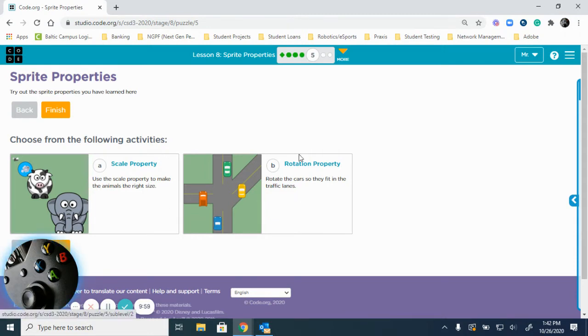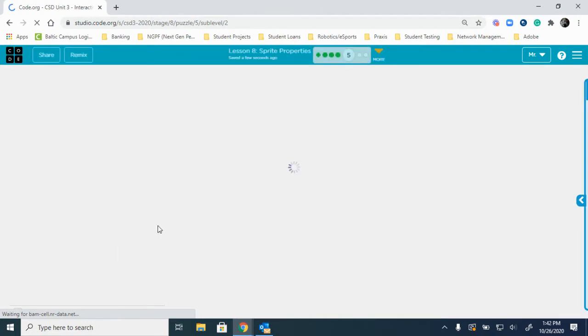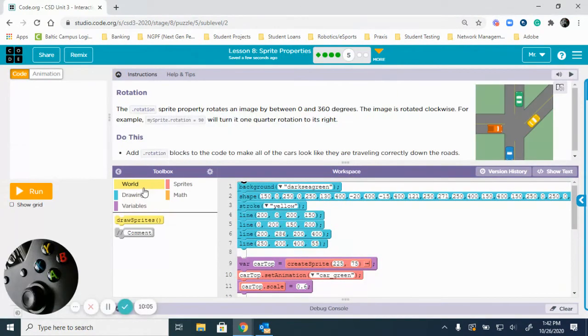Let's do B. Let's do rotation property. Scale's boring. Rotation's more fun. All right, the sprite.rotation property rotates an image by between 0 and 360 degrees. The image is rotated clockwise. For example, my sprite.rotation equals 90 will turn it a quarter rotation to its right.